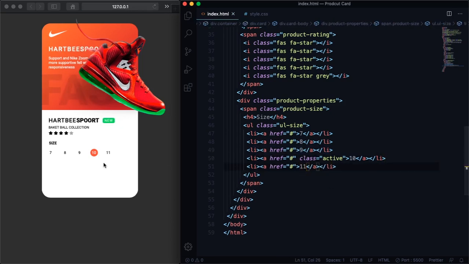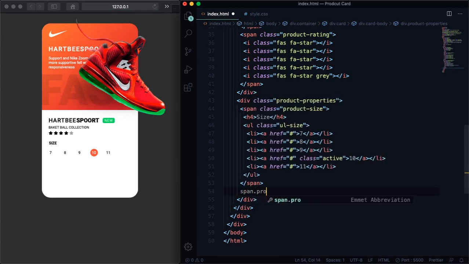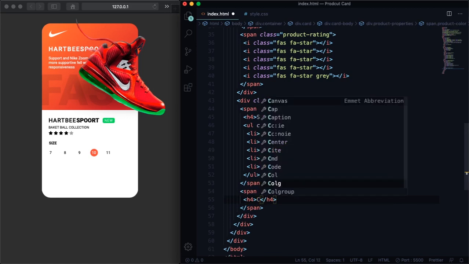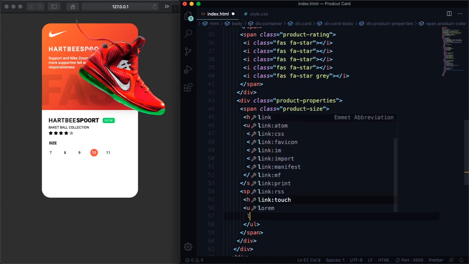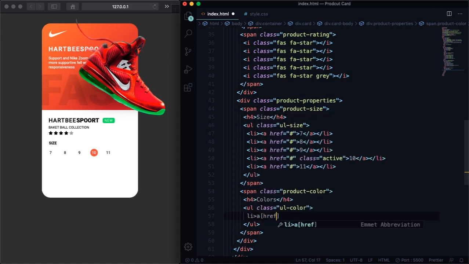So let's say the size 11. Let's create the colors for our clients, okay? Here it's quite simple. Let's create this span, an h4, saying colors, and again we're going to use ul and a couple of LIs, okay? Let's give it a class of ul color, and let's create here the 3 LIs, okay, with 3 different colors.